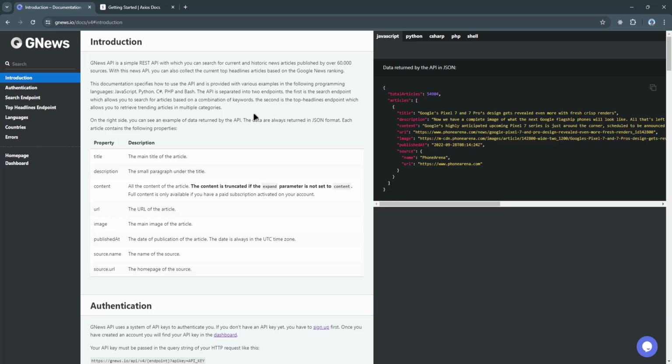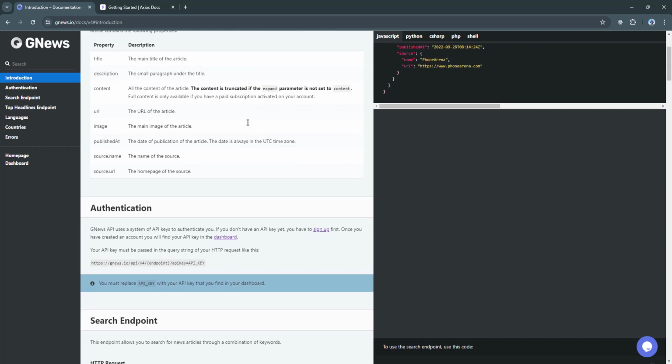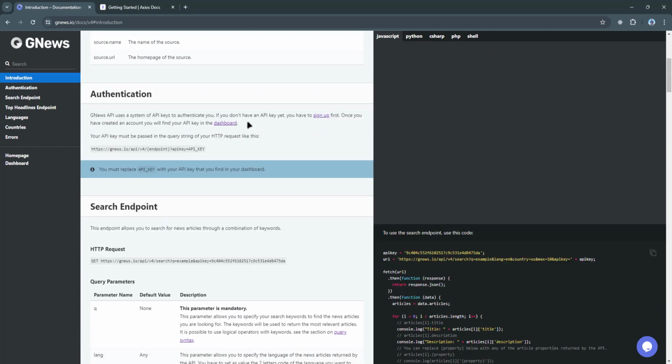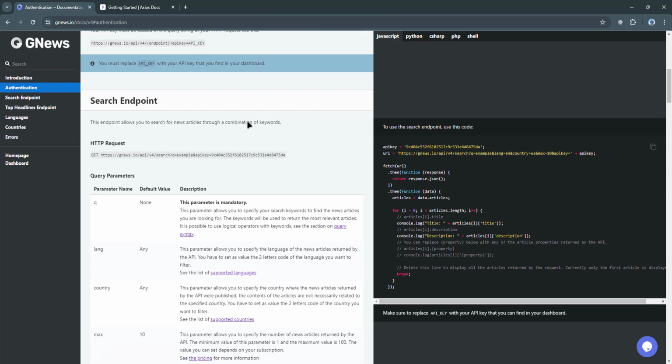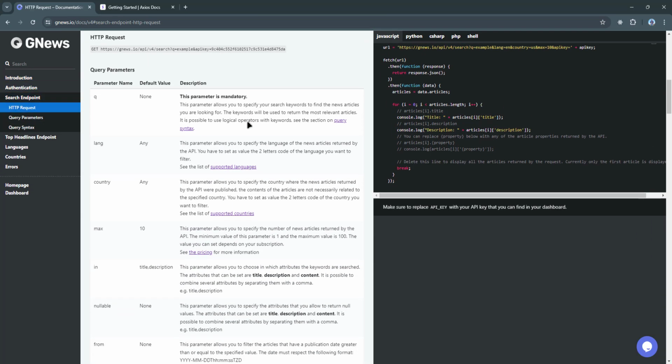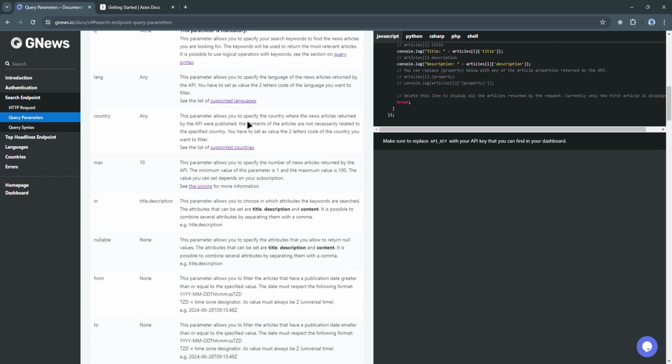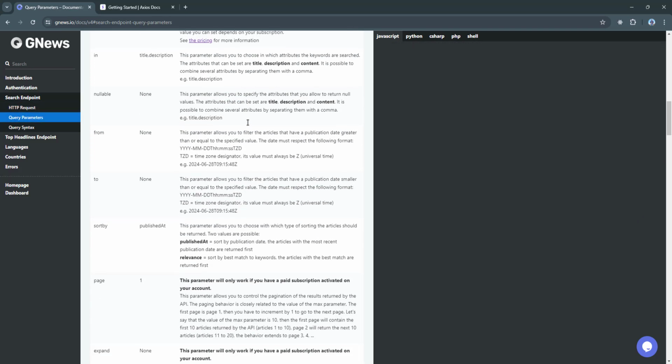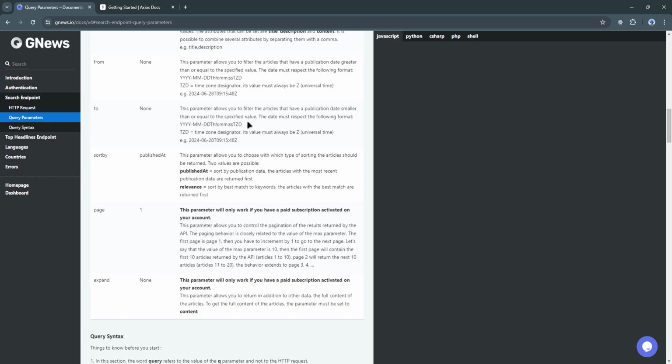GNews API works by exposing several endpoints that you can call using HTTP requests. For example, you can fetch the latest headlines from a specified category. You can search for news articles based on a query keyword, and so on. So here is the documentation on how it works and how we can use it, so I encourage you to look into it.